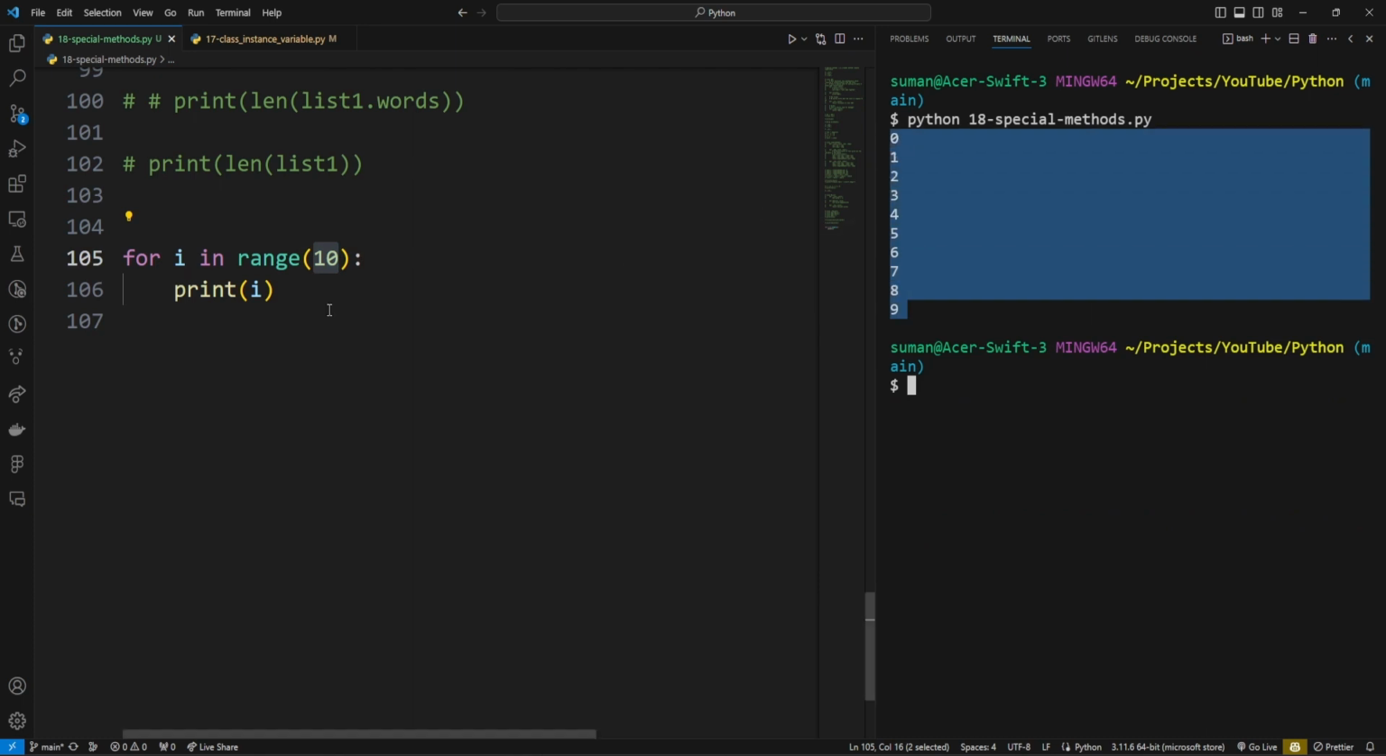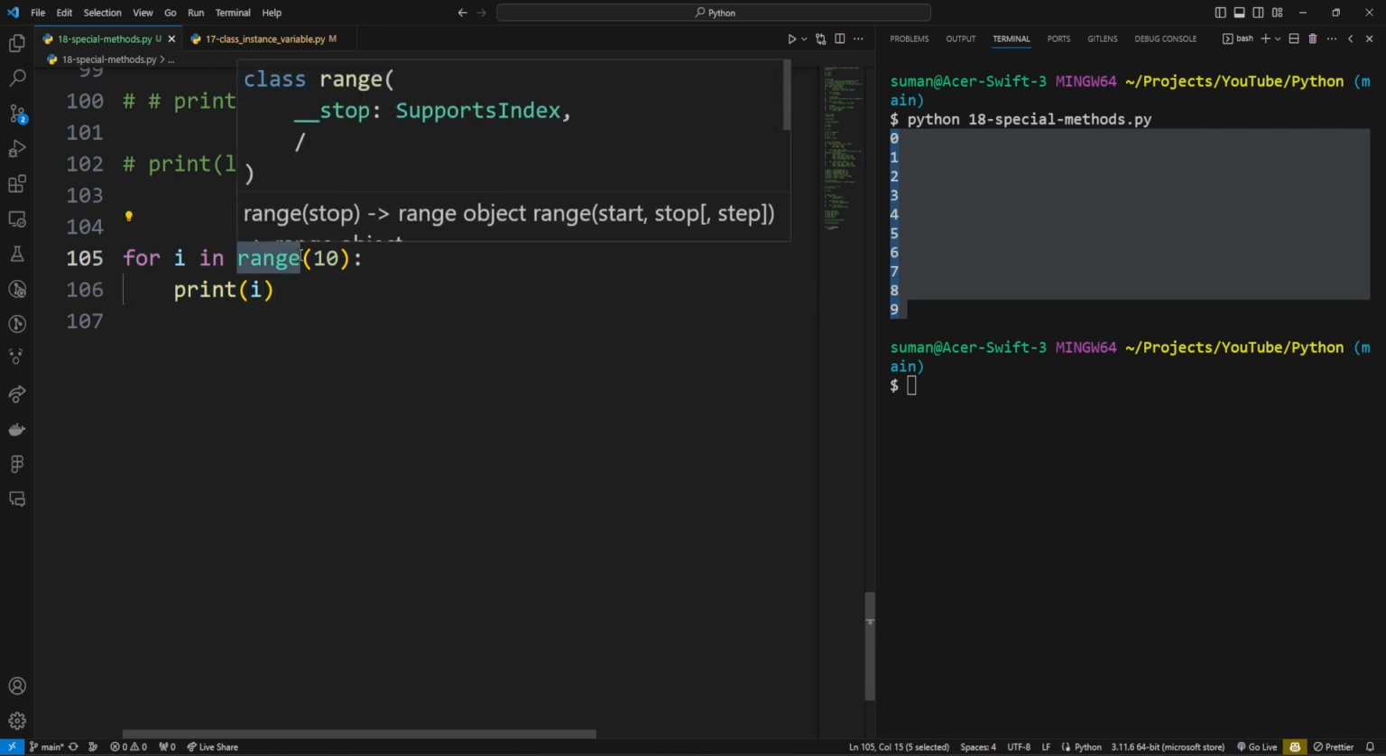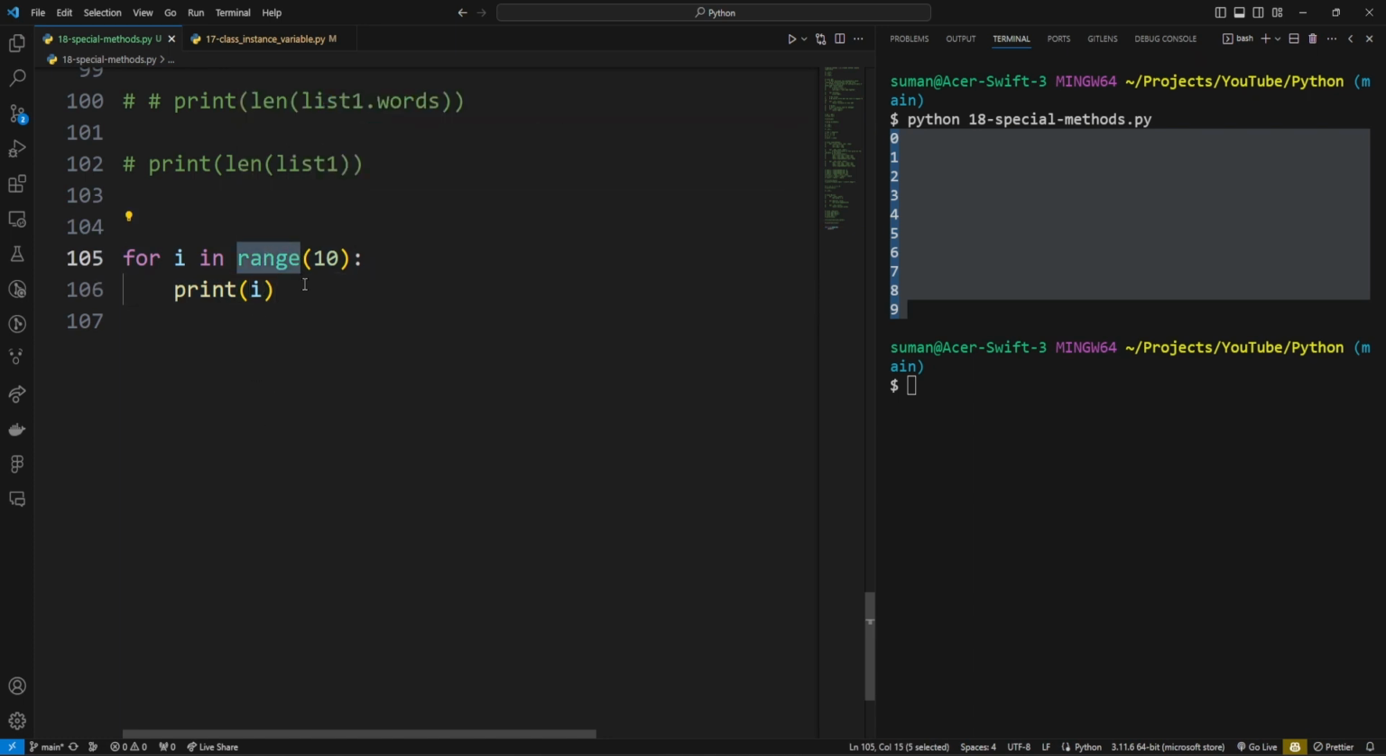But how does this range work? So now we'll be learning how to create this range from our side. We don't want to use this range because we don't know how it is working, so we'll be creating one of our own. So let's try to see how this range works. To do this, you should understand how range works.